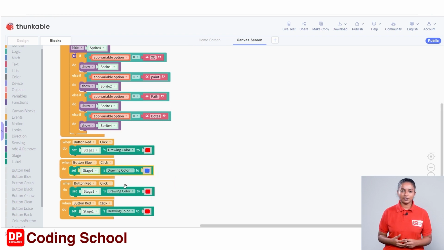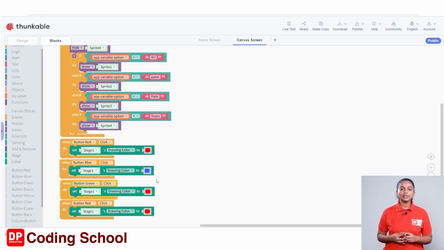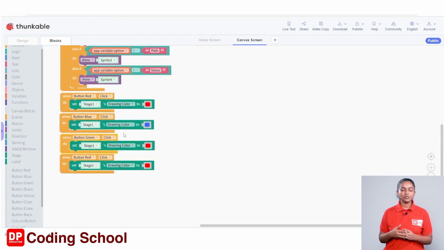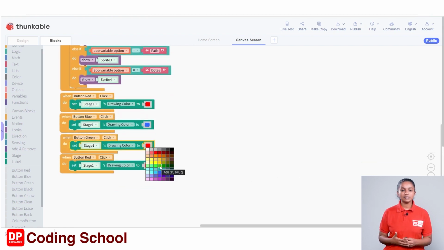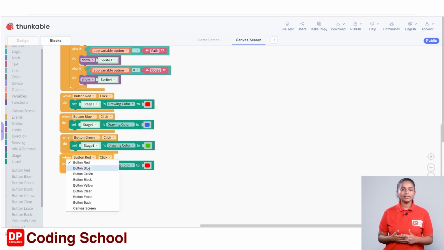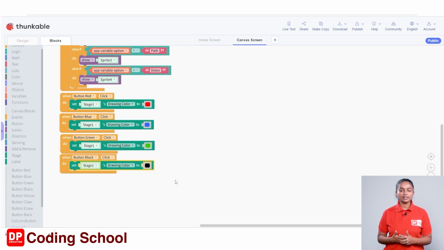Next is the button green. I duplicate this code block once again and drag the duplicated code block and change the name of the button to button green. Click on this box and green color is given as the color. Once more, right-click on the code block and duplicate is given. Drag the duplicated code block here and change the name of the button to button black. Also, click on this box and select the black color.